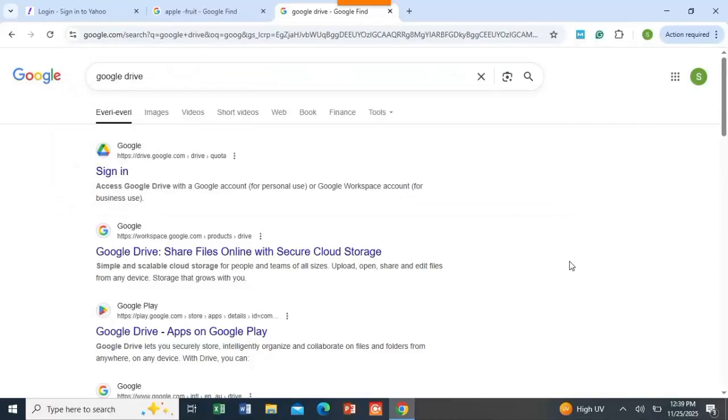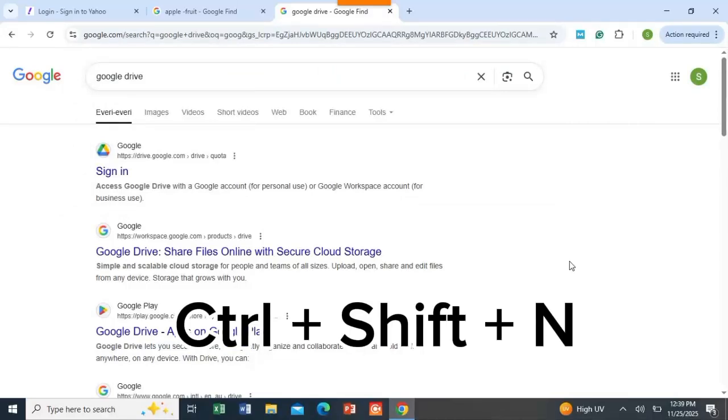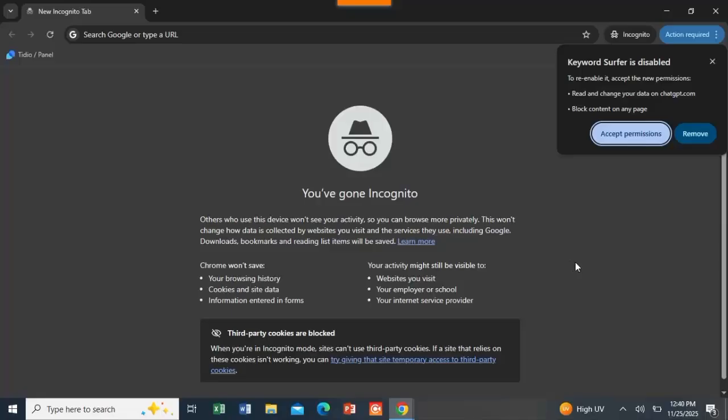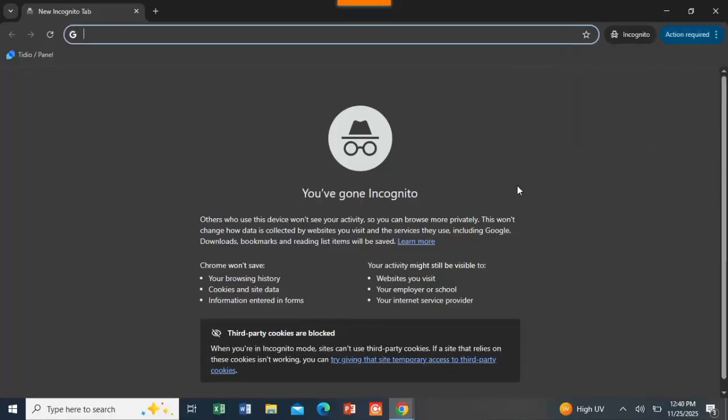Then another shortcut is you press Ctrl Shift N. This will open an incognito mode, where you can work privately. Here you can do some private search that will not be visible to anyone else.